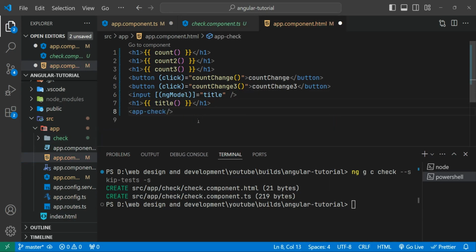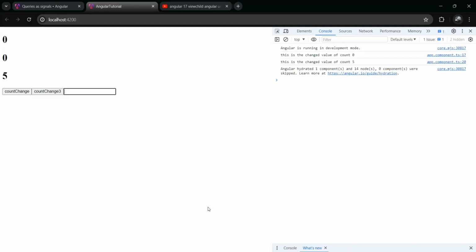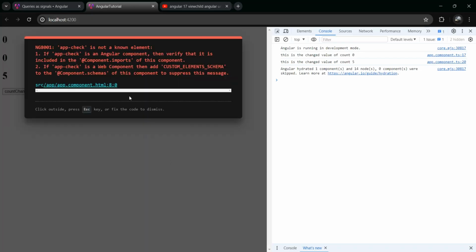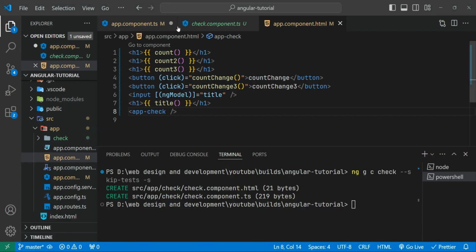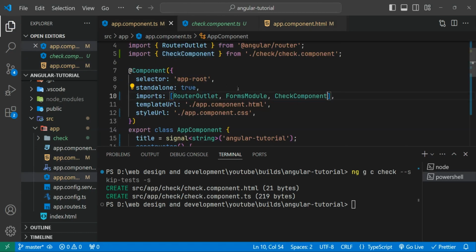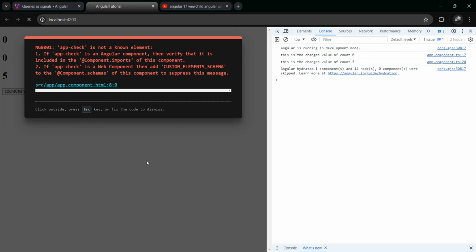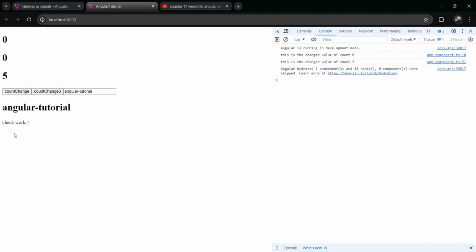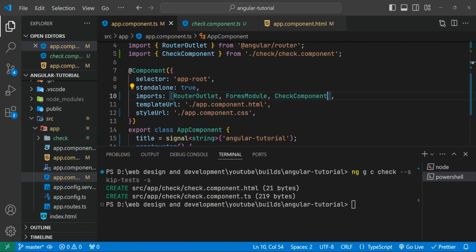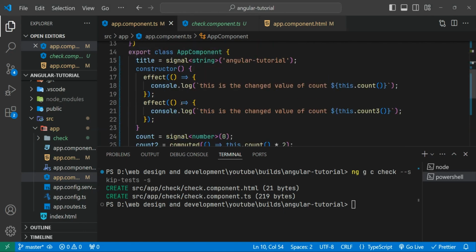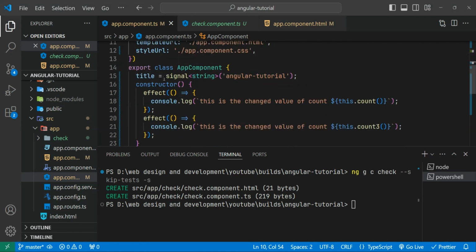And when I render this, there's something, maybe I didn't save it. Let's save this and come here. Now it works fine. You can see I have imported the check component inside the root component. Now I can pass the title inside the check component.